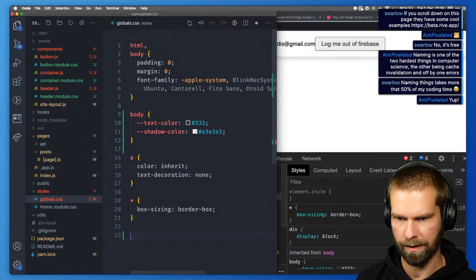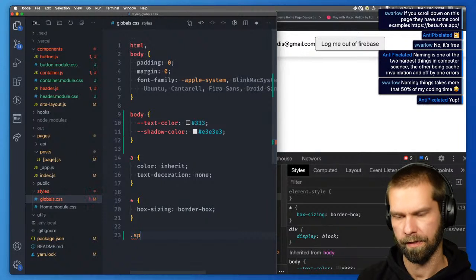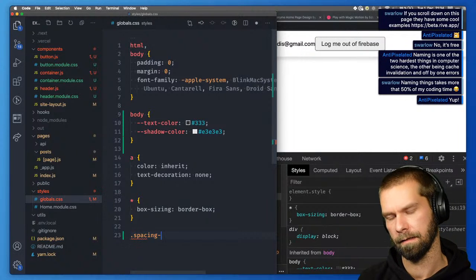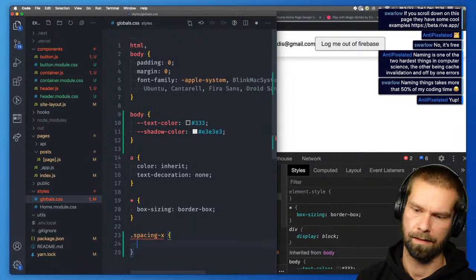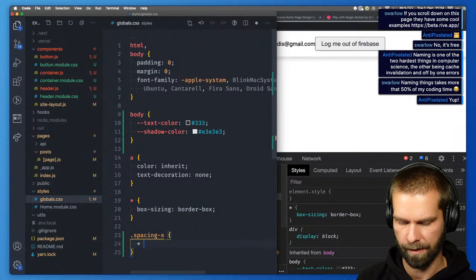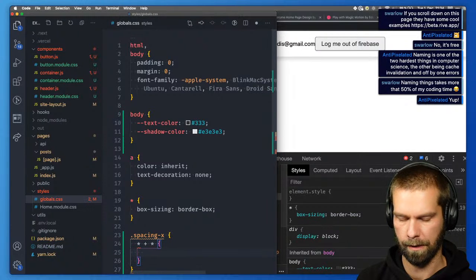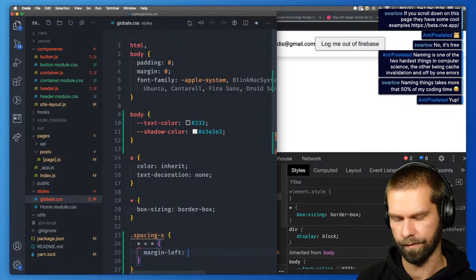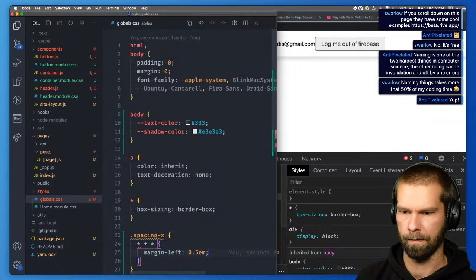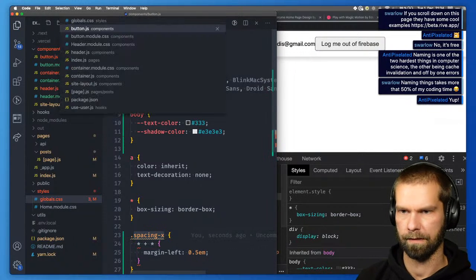So what we could do is, let's do something like spacing X, and then we do everything that is followed by something else. We do margin left 0.5 em. Let's see how this comes out.